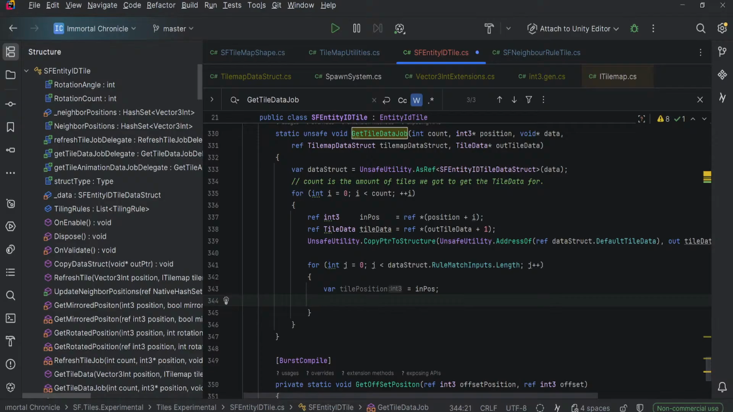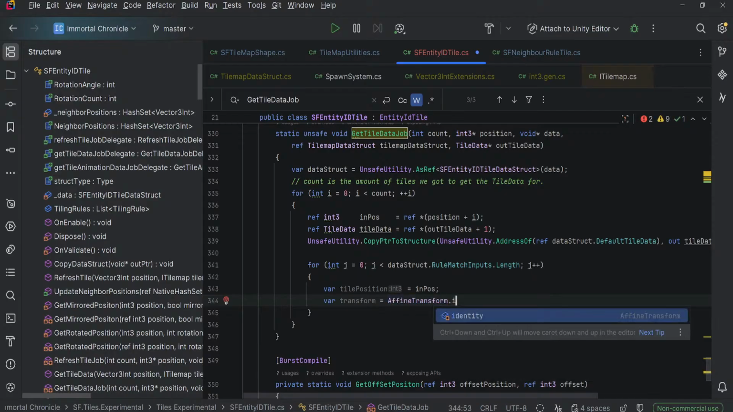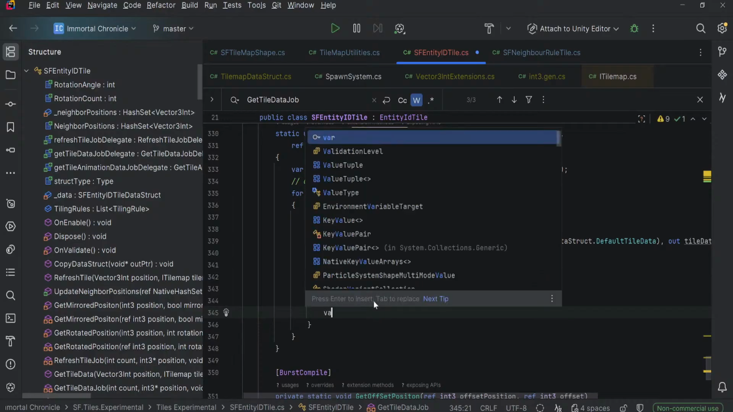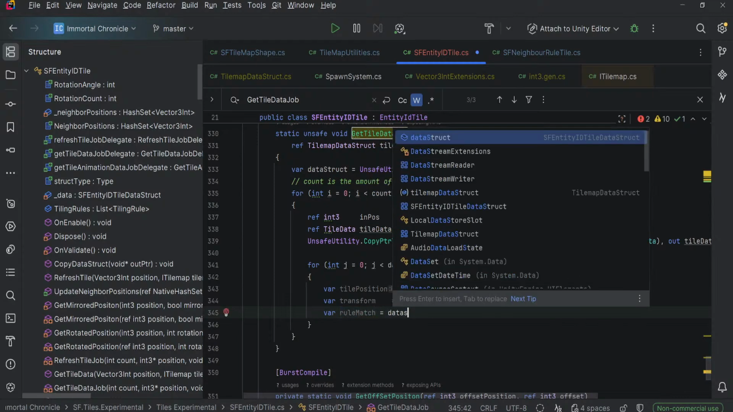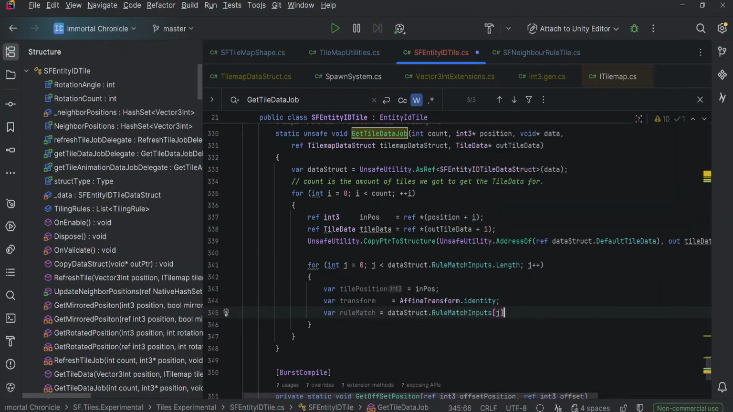Okay. Yes, okay. I could be wrong about this. We'll find out. Var transform equals a fine transform identity, and we just go for here and we go to rule match equals data struct dot rule match inputs dot j. Okay.